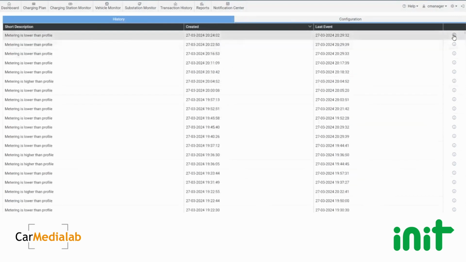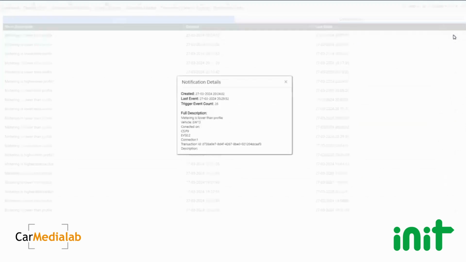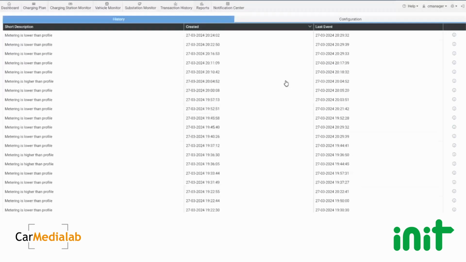And if necessary, the end user could find things in a little bit more detail. They could click the information tab to see when an event was created, last event, the number of times that this event occurred, and then provide more details like this full description, which states that the metering is lower than profile, what vehicle, what it was connected to, and corresponding transaction ID and descriptions if that is available. So this overall notification center allows for the configuration, but also a historical review of all the notifications that have occurred in the past.